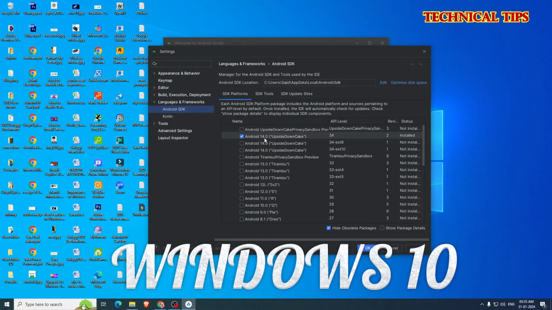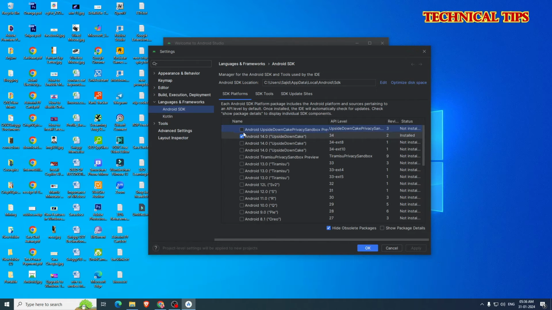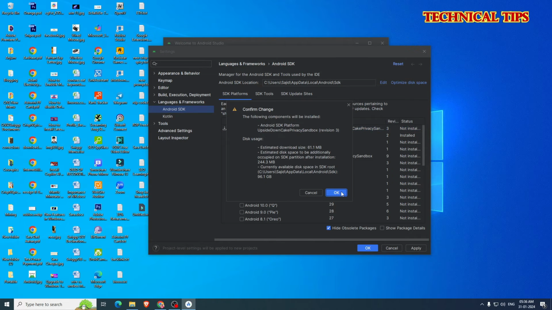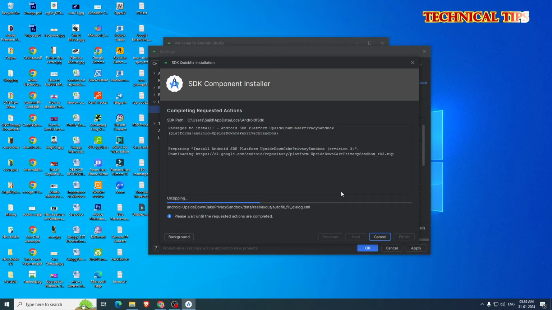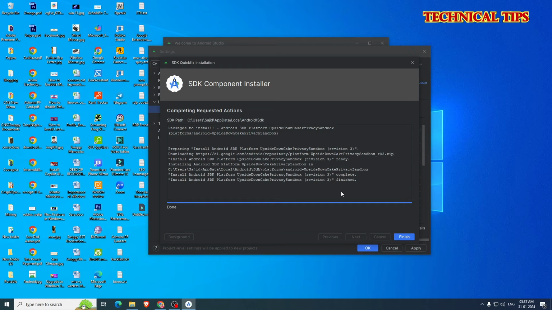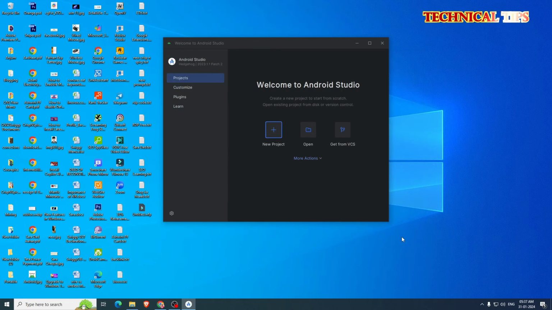So Android 14 will be by default installed. The second one we will have to select is Android UpsideDownCake, Tiramisu Privacy Sandbox. And click on OK. So it will ask you to confirm. Click OK again and it will be downloaded. Click on finish once it is done.